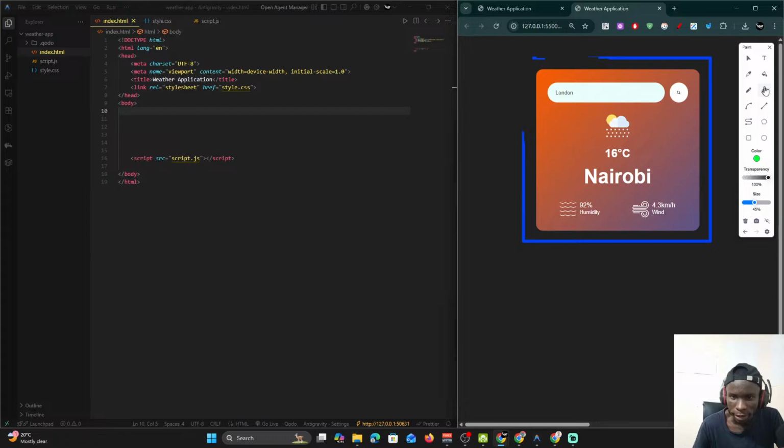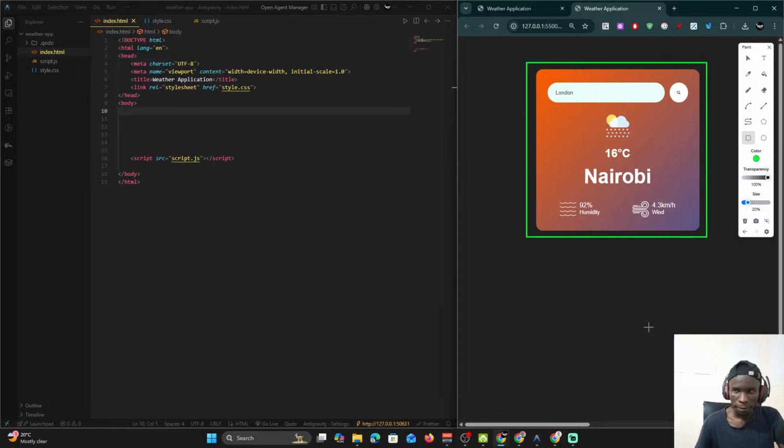And just erase this. Let me use, I think green is the better color. Then try to reduce the size. And I'll use that one, not this. So we are going to start with the object itself. So that is the container. So we're going to start with the container, and that will be the card itself.